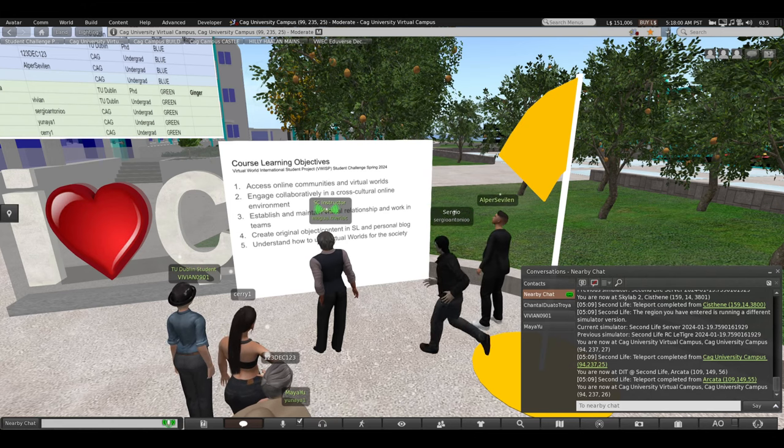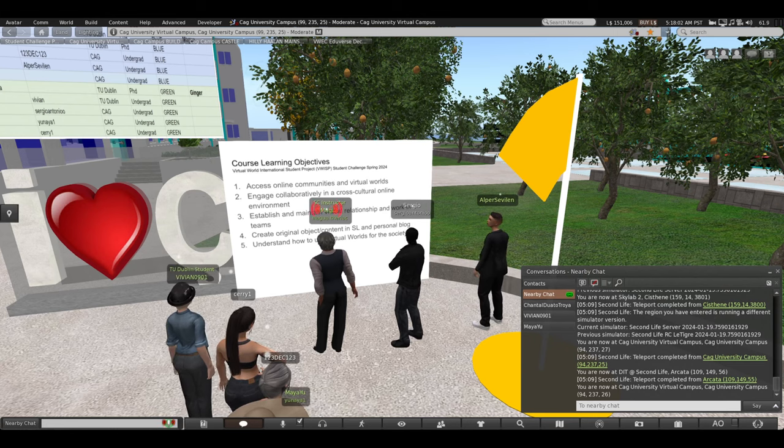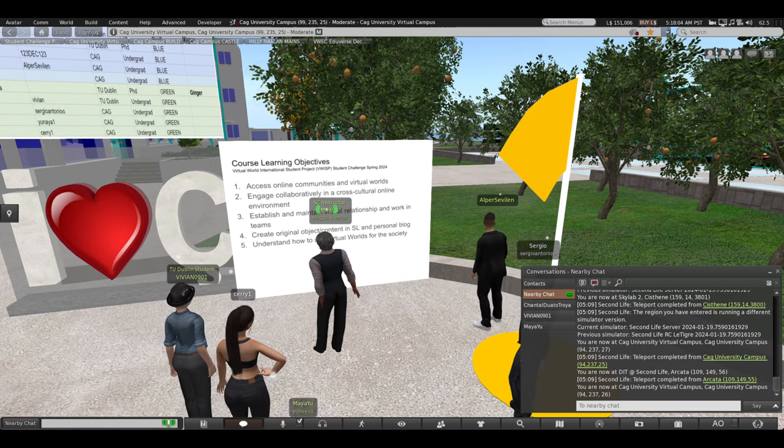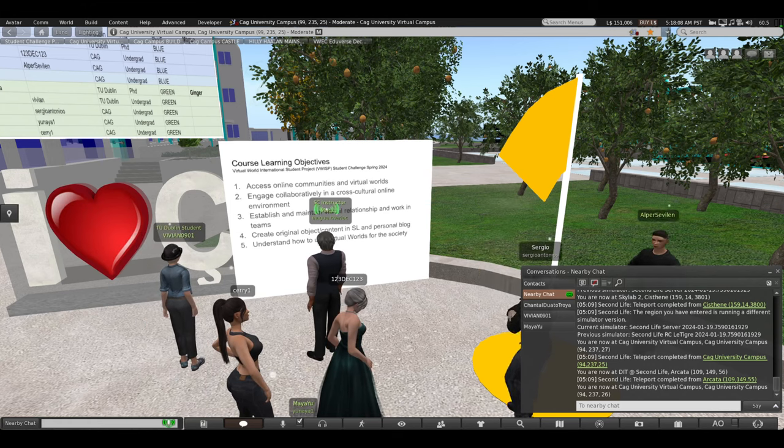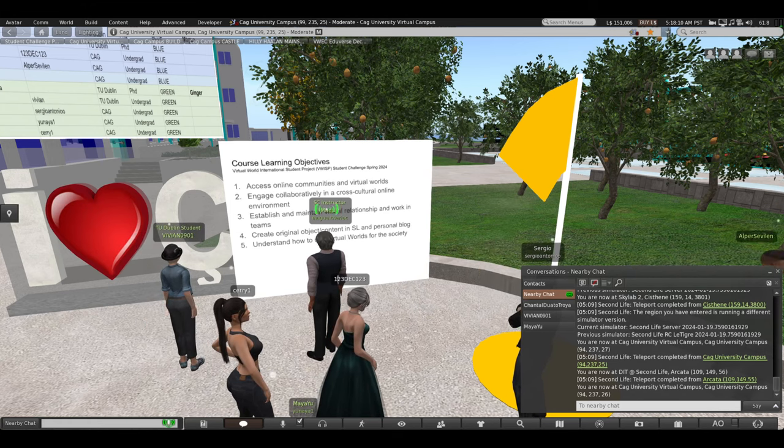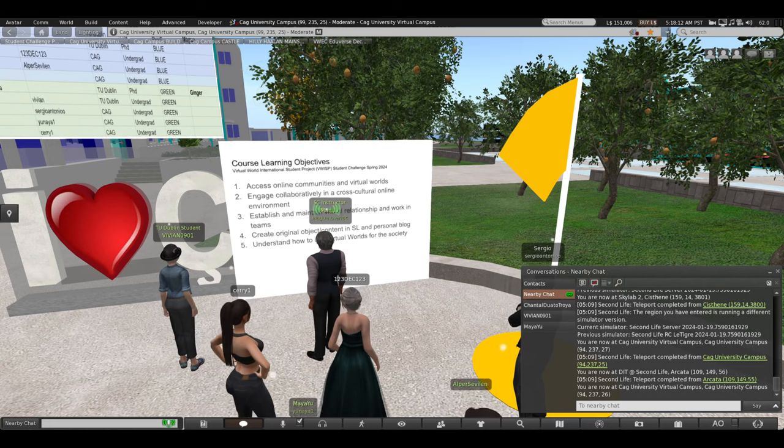The importance of this is it could open opportunities in the future. You could find people from here and start collaborating with them, which I did in the past. So that is one thing.